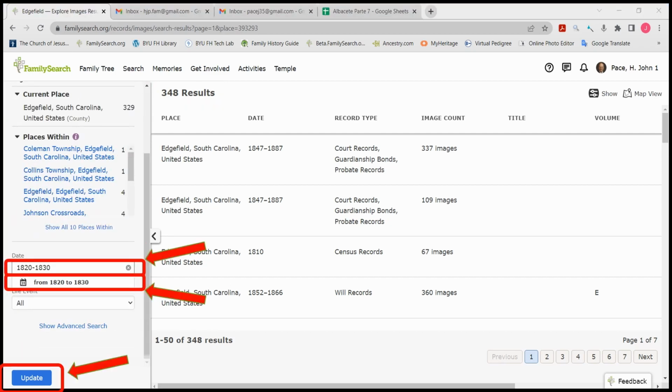Other filtering options are further down in the left-hand panel. One of them is to filter your results by date. You can choose a specific date or a single year or a range of years. Here I have typed in a range of years, 1820 to 1830. When you enter a date or range of years, you must click on the option suggested by the system in the space below. If not, the results will not filter properly. After that, click on the Update button at the bottom of the page.